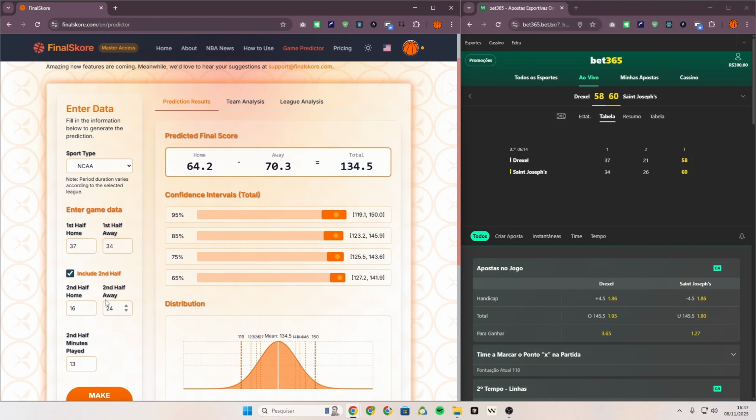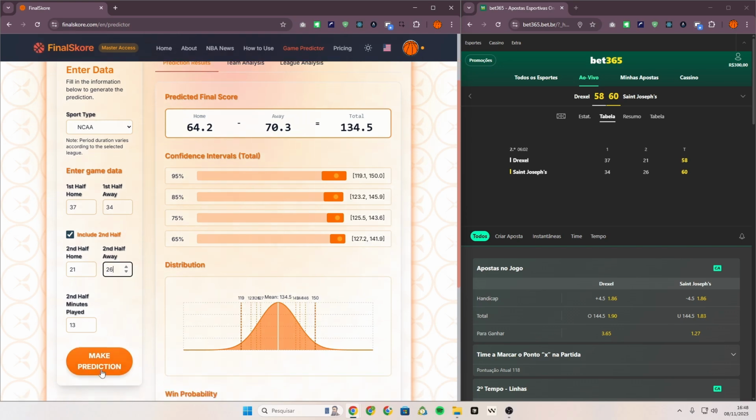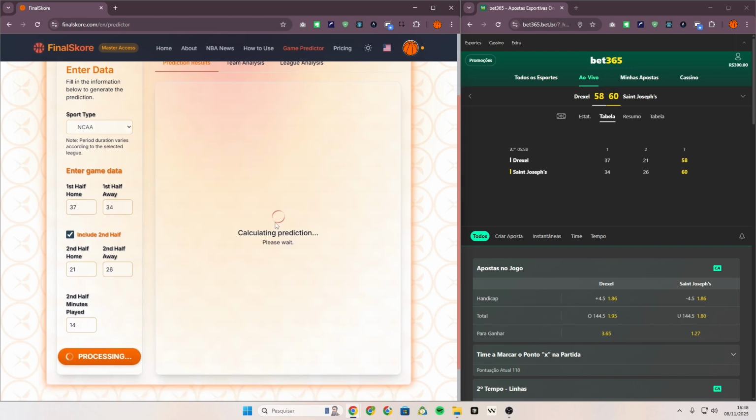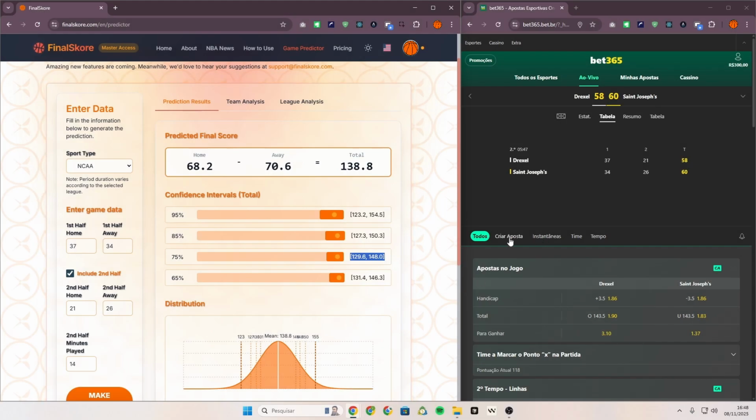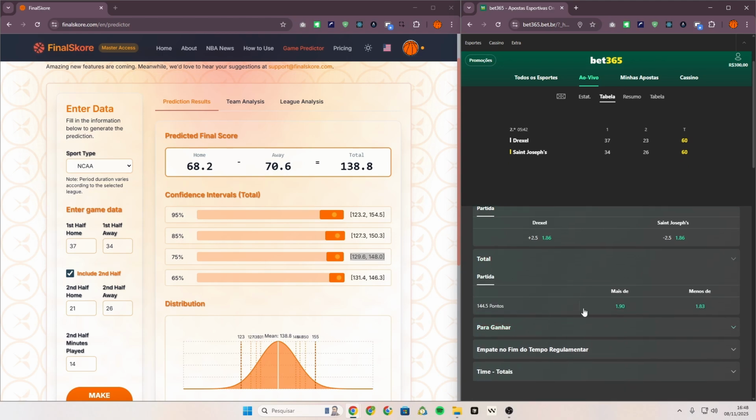Now, going back to the prediction results, the goal is to keep this updated every minute to check the range we should focus on. On the Bet365 page, we go to Create Bet, select over or under total points, and wait. Usually these values tend to increase whenever a team scores. Since we already know what to expect, we wait for a sequence of points and then place our bet.